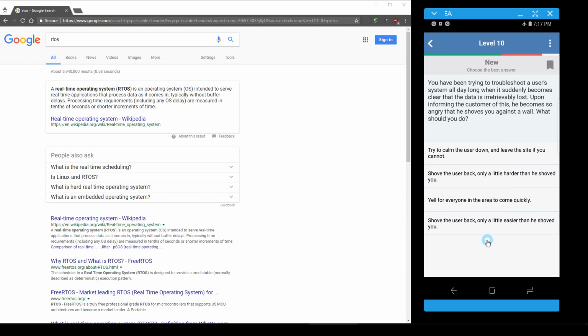You have been trying to troubleshoot a user system all day long when it suddenly becomes clear that the data is irretrievably lost. Upon informing the customer of this, he becomes so angry that he shoves you against the wall. What should you do? Punch him! Shove him back, only a little harder than he shoved you. Yell for everyone in the area to come quick. Shove the user back, only a little easier than he shoved you. Try to calm him down.